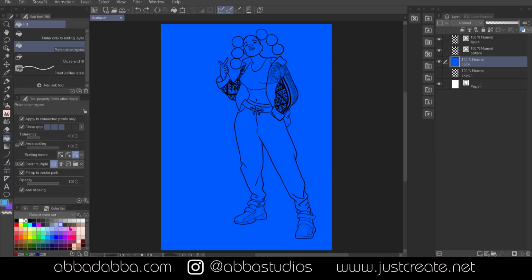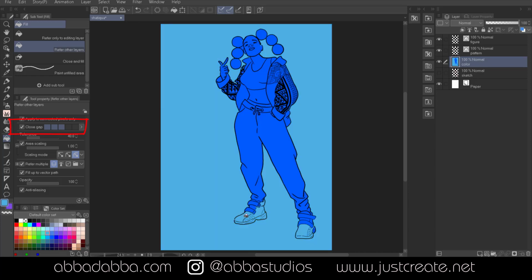Close gap works by having the fill tool ignore gaps in the line art and fill the area anyway. Like magic. The 5 squares represent the size or sensitivity of the hole that the fill tool would look for in the art. Close gap works best with clean lines. You specify a gap size by clicking the arrow and typing in a number.